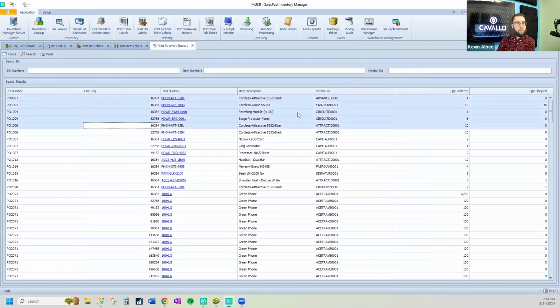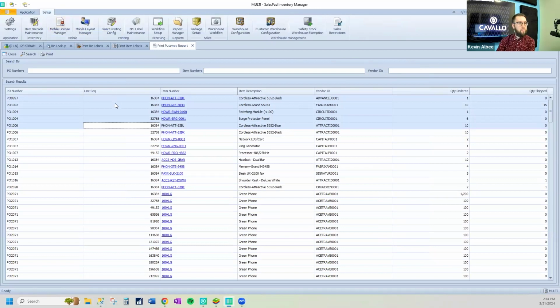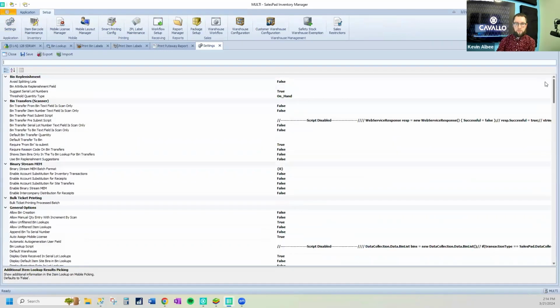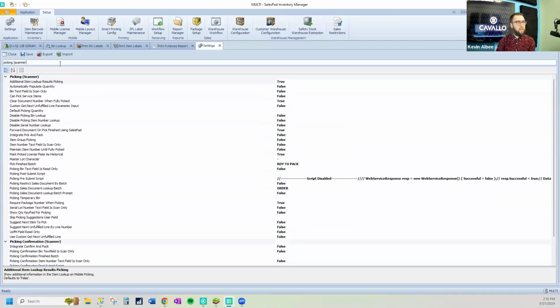Let's see. I'm not going to get too much into the application side of things here with some of the other settings. What we're going to dive into next is the settings menu here. The settings menu is going to be a mixture of things that pertain to both the console itself and the mobile devices. For the most part, though, a lot of these pertain more to the mobile devices in my experience from what I've worked with. And the nice thing is you can usually tell if it's referencing a mobile device setting by having scanner in the name. So if I want to, I can look at picking scanner.